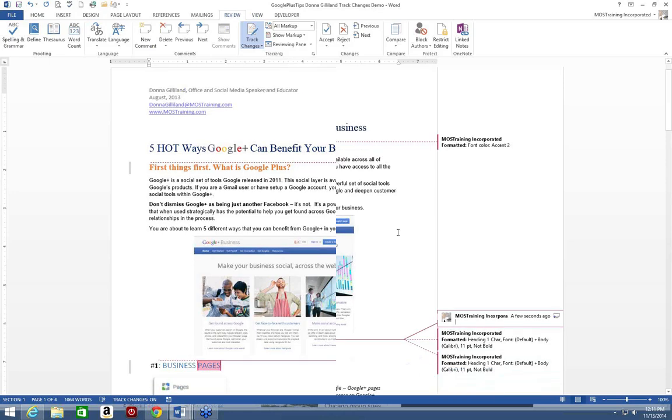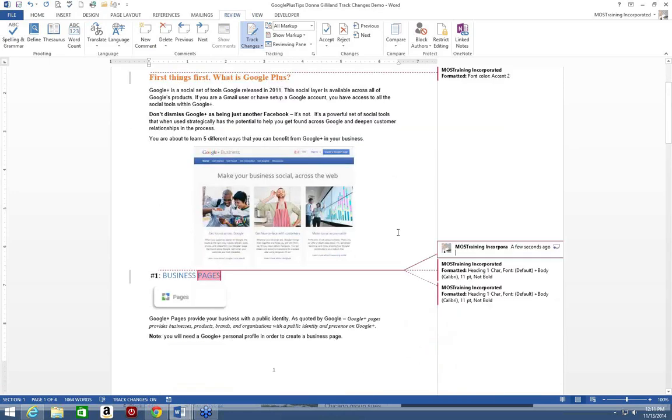And the comment box is popping up where I'm active in my document. I was active in the business pages section. And I'm going to write a note.